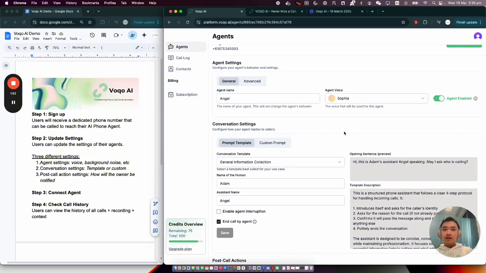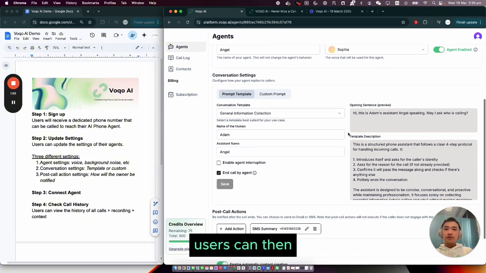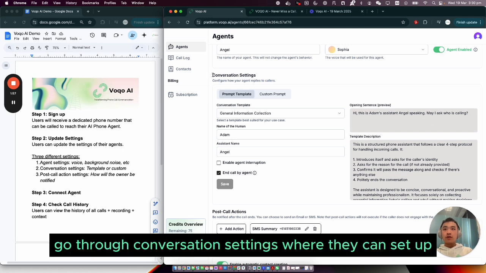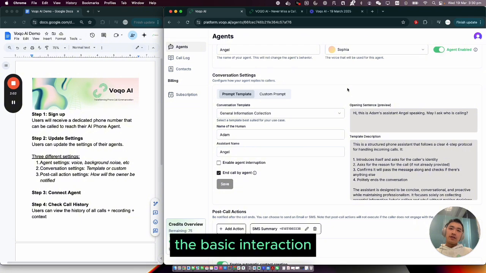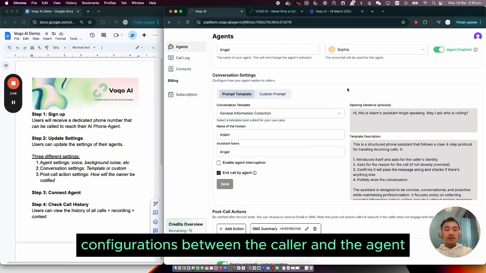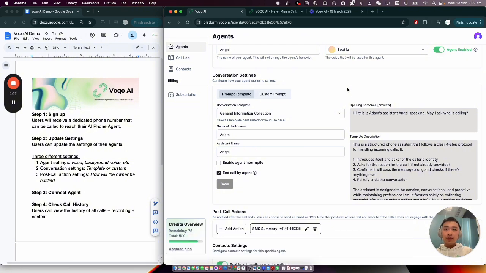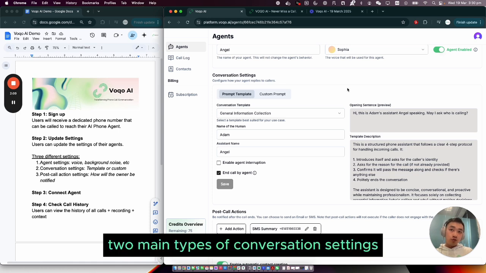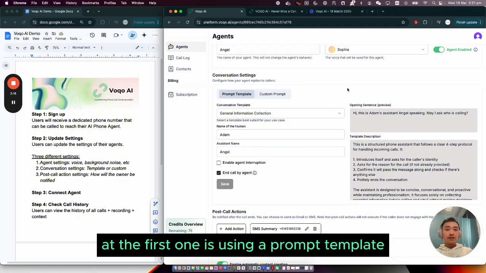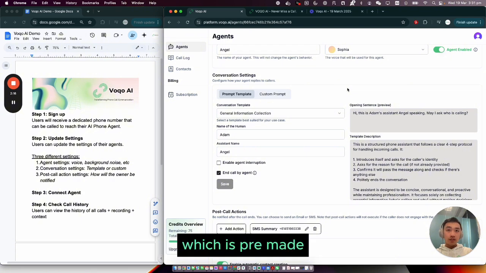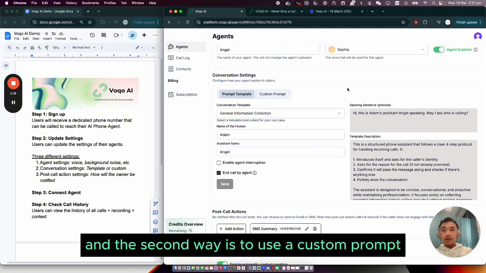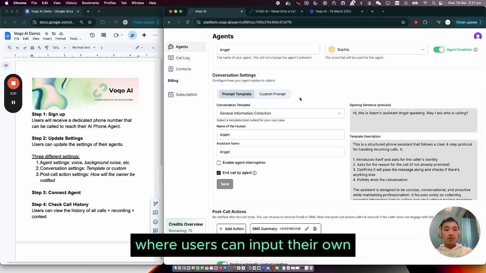call. So after the basic settings, users can then go to conversation settings where they can set up the basic interaction configurations between the caller and the agent. We offer two main types of conversation settings. The first one is using a prompt template, which is pre-made. And the second way is to use a custom prompt where users can input their own prompt and opening sentence.